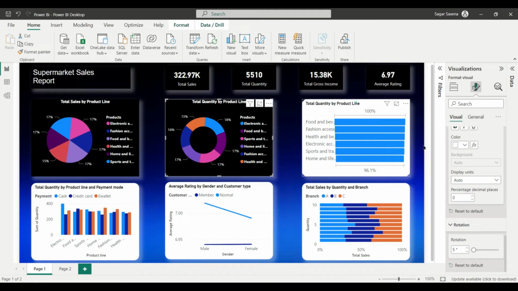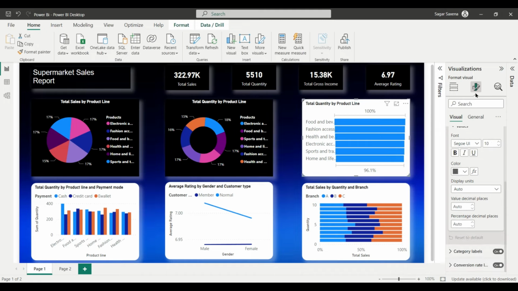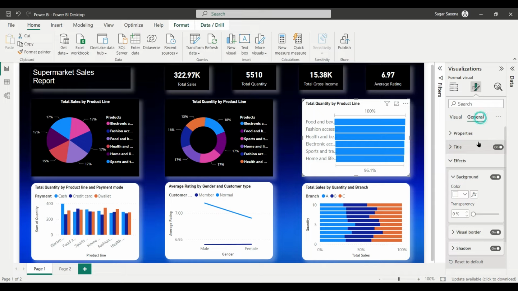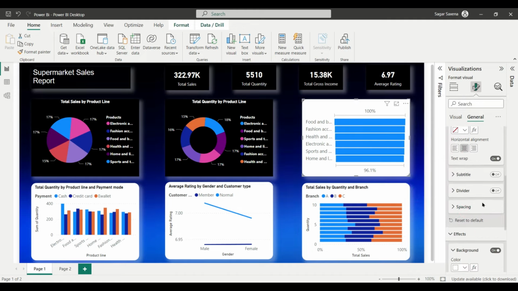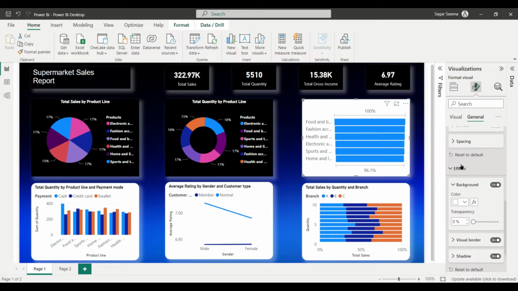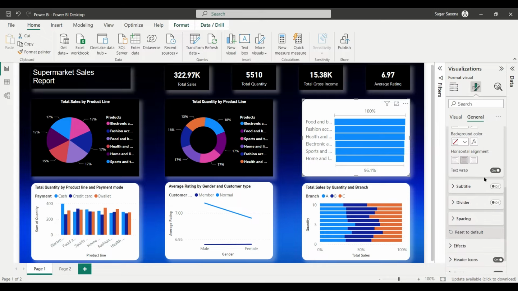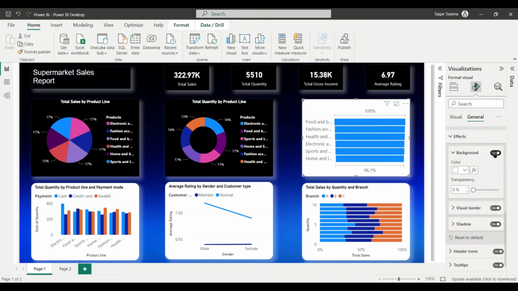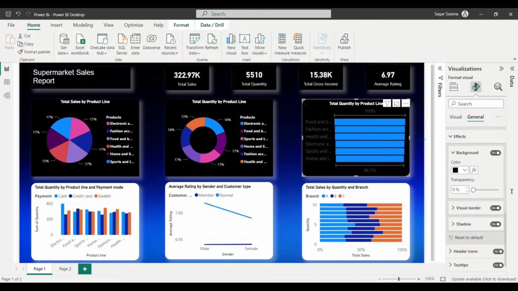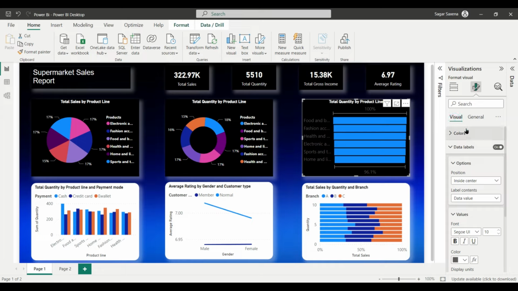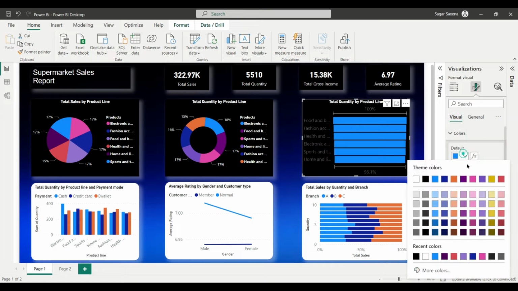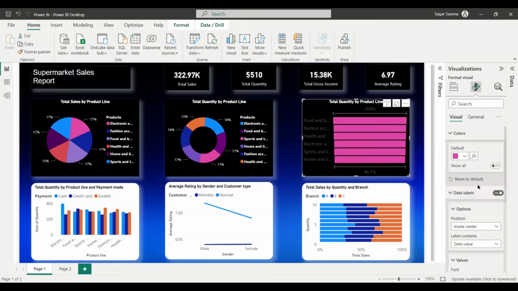Okay, then go to this visual and again format this visual. First we will format the title. Total quantity, we can make it of white color, we can align it horizontally in the middle, and also we can do some changes in effects. In effects, we have background, we can make it on and make it of black color, and visual border off. Now we have to do some changes in visual colors. I want pink color, I changed it.